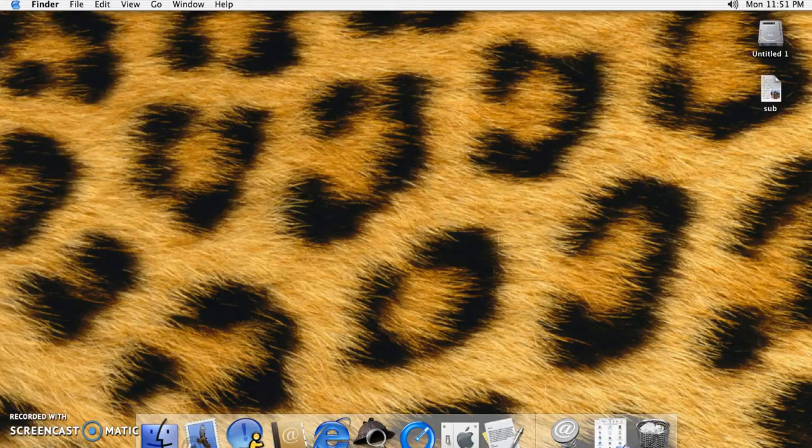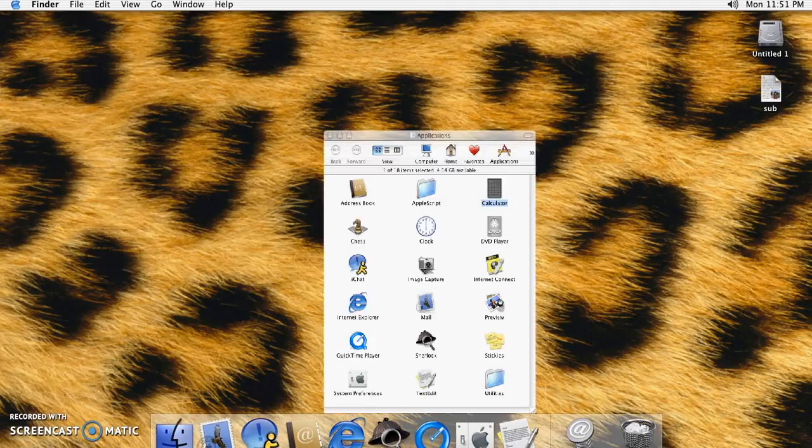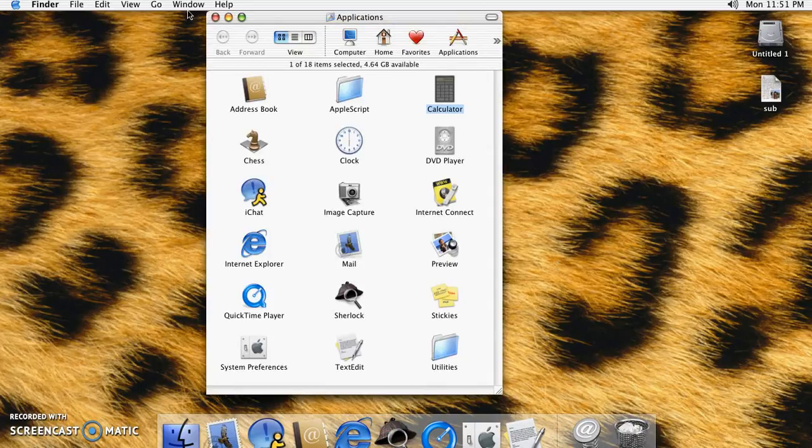I would enjoy actually using Mac OS X. I have no problem with it. I can multitask using the dock. I can find all my applications in the applications folder where they would naturally be.